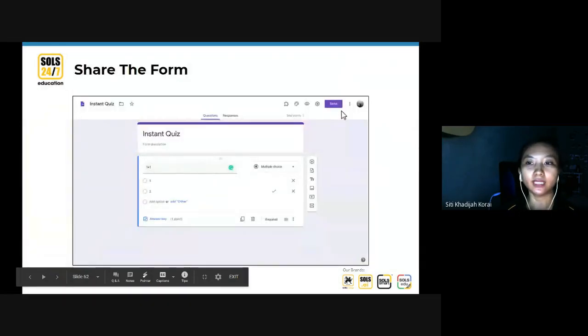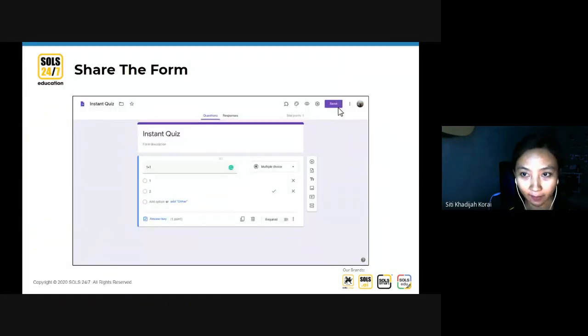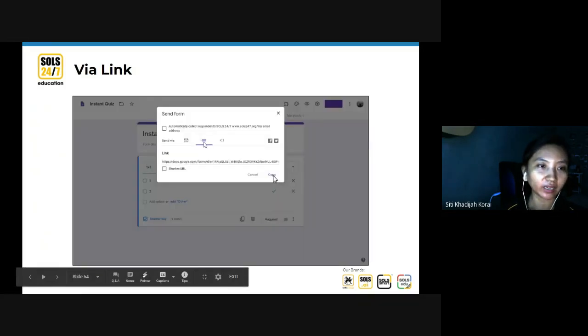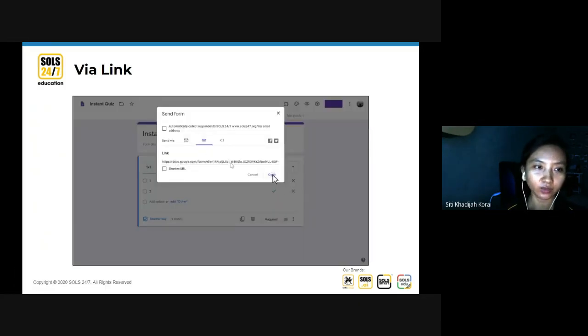Now, when I click on send, that means you are sharing this with the respondent, the participant. So when you click on send, this will come up. You can share it via email, so just key in their email address and click send. You can also share it via link, so you just copy the link and pass it to everybody.